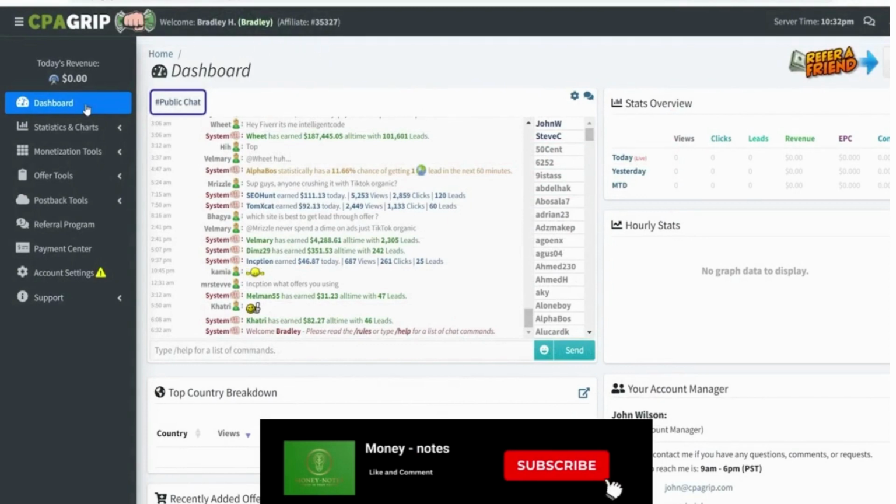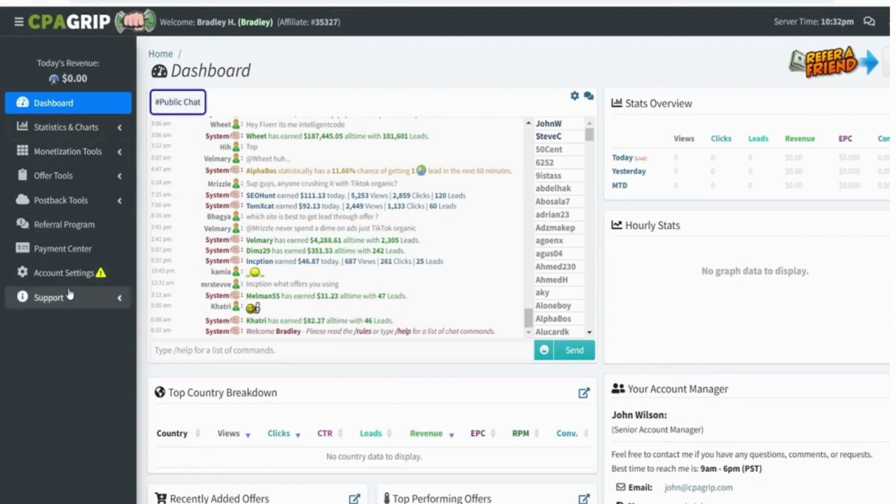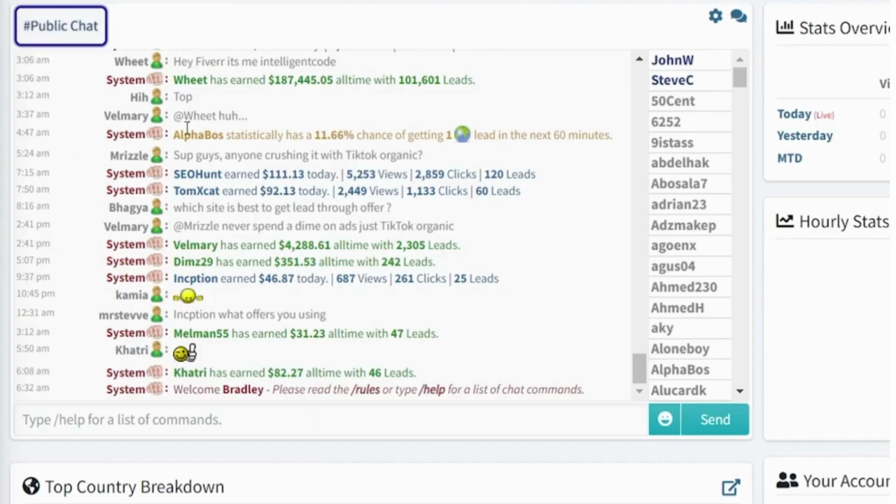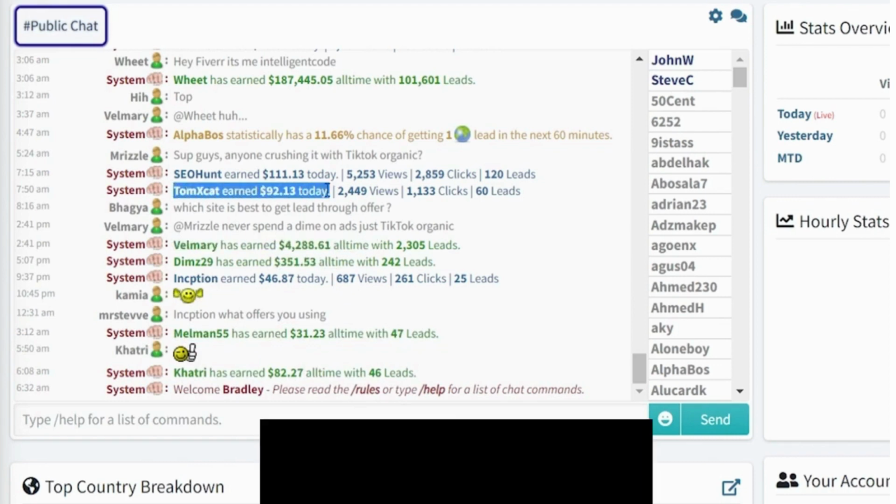Now here on the left, you've got some of these tools which we're going to use in a second. The first thing you see on the dashboard is the chat log, and you can see people here are actually making money with CPAGRIP and they're entering commands to show how much money they're making. This person here has made $351 all time. This person's made $4,000. So people are actually making money with this. This person's made $92 today.